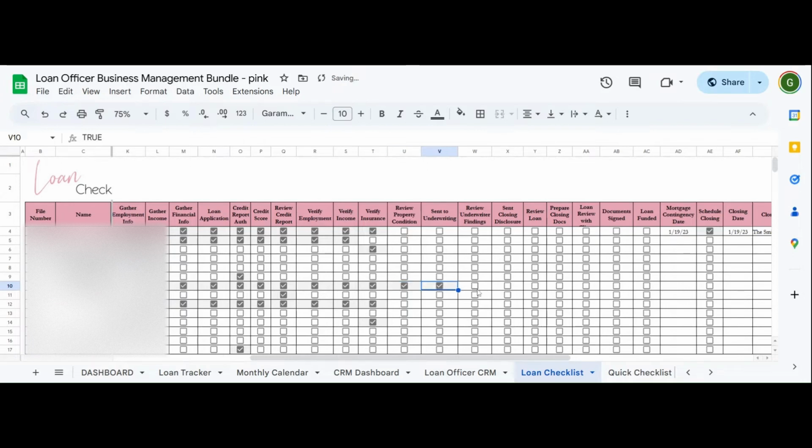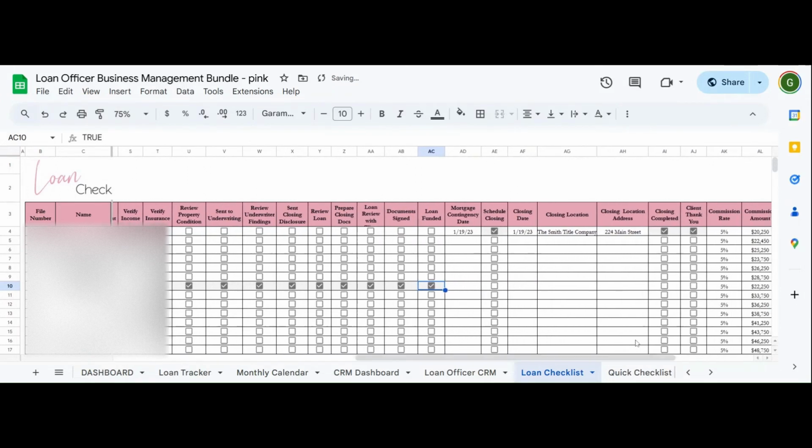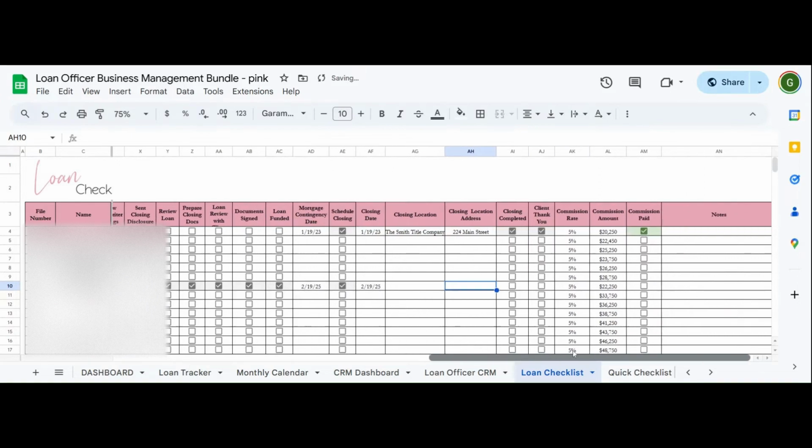Did we send it to underwriting? Did we look for the findings? Sent the disclosure? Review the loan? Prepare docs? A loan review with a client? Did we sign docs? Did we fund the loan? If there's a mortgage contingency date, not sure if this applies. Did we schedule closing? What's the date of closing? The closing location, address, is it complete?